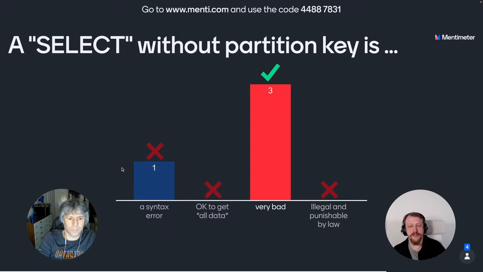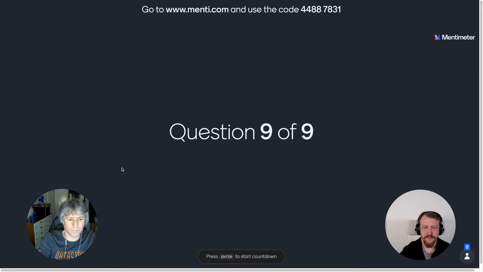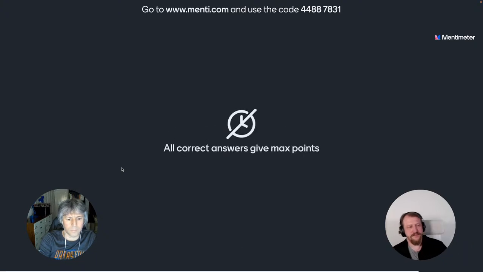Is select without a partition key very bad? Technically, it's not a syntax error because syntactically you can do that. But it is very bad and you have to avoid it at all costs and also stop your colleagues if you see it happening. If you see allow filtering in your code, then something must be very, very, very bad. Exceptions can nearly never happen. Good. And then the last question.